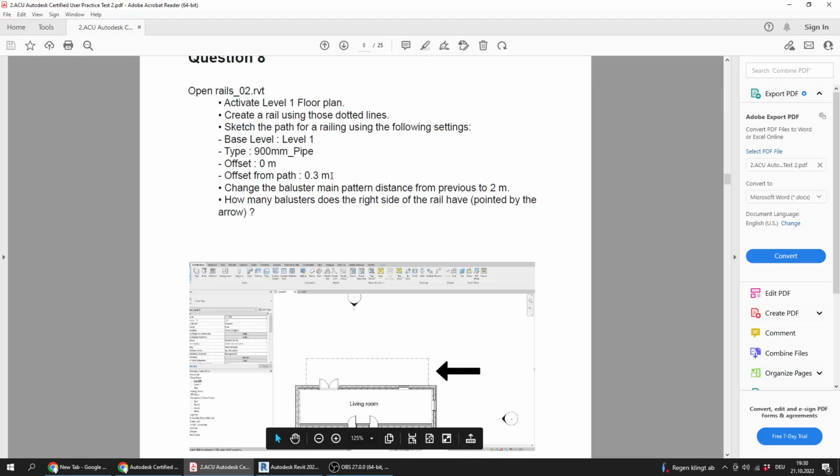And here it's given with which settings I should create this rail. There is an extra requirement that I change the baluster main pattern distance from previous to 2 meters, and the question is: how many balusters does the right side of the rail have? This side of the rail. So we will go step by step with the question.